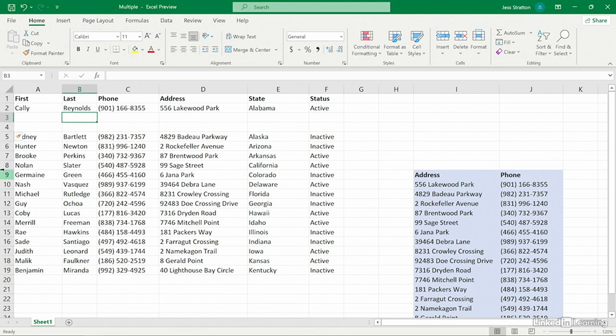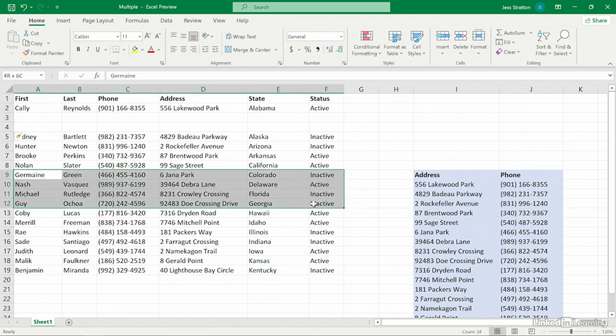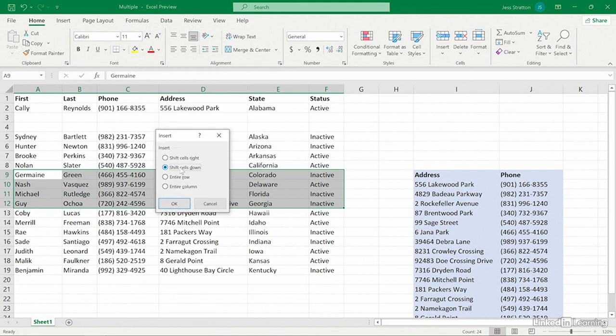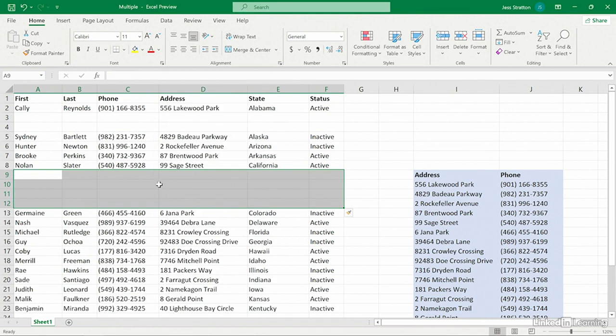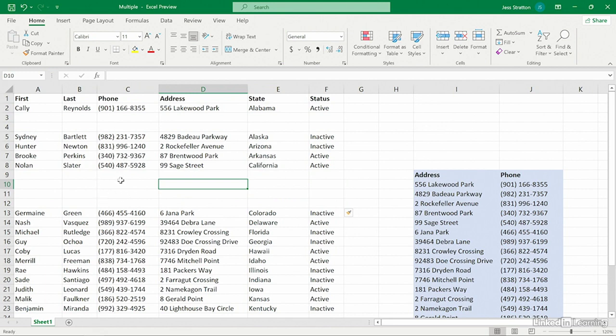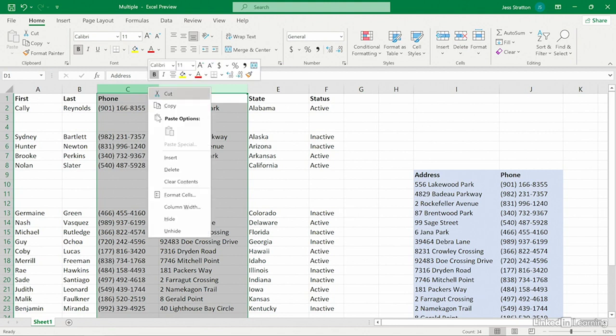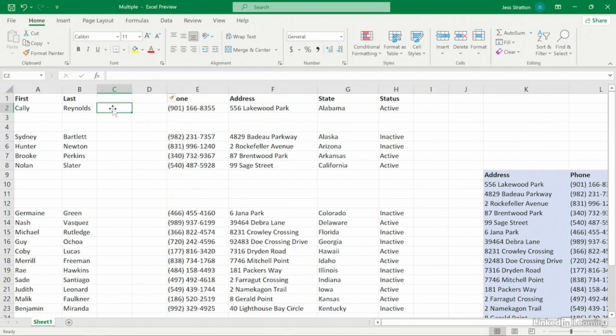In addition, I can select all of this data here. I've got 4 rows, but I haven't selected the entire row. I'll right-click, choose Insert, shift the cells down, and now I have all this space to work with here, again, leaving this intact on the right. What if I needed 2 columns? I can do the exact same thing. Select 2 columns, right-click, choose Insert, and I get 2 new columns.